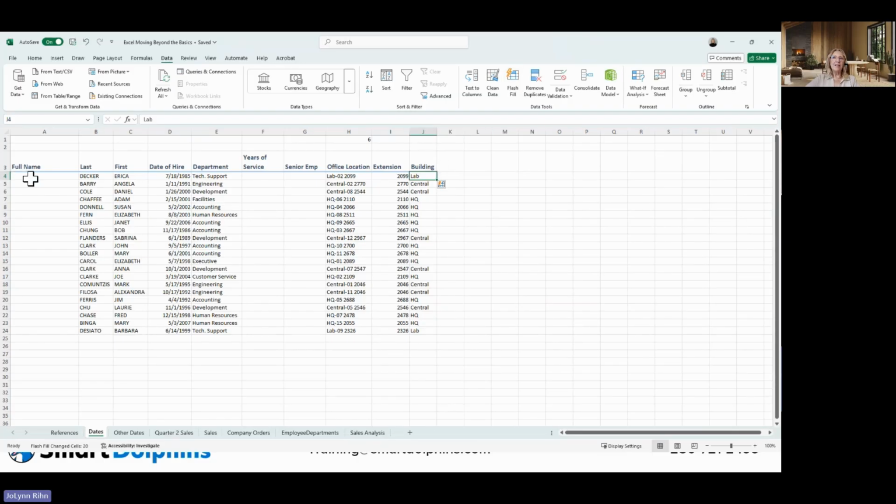I'm going to go to cell A4. And what I want to do is combine together the contents of two different cells. I want to put the full name of the employee instead of having last name as a separate column, first name as a separate column. Instead, I want to combine them together. I still want to keep last and first separated, but I also want them together. So I want it to be last name space first name.